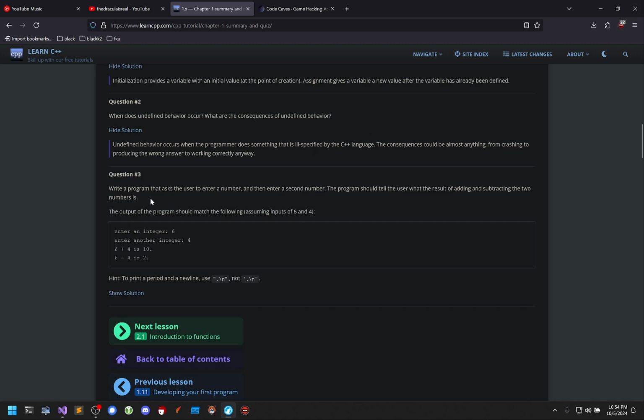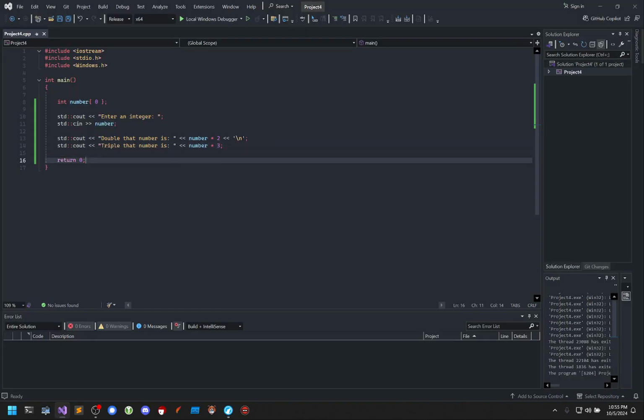Write a program that asks the user to enter a number and then enter a second number. The program should tell the user what the result of adding and subtracting the two numbers is. The output should match the following, assuming inputs of 6 and 4. Enter an integer 6, enter an integer 4. So it wants us to print a period and new line. Okay, so we want it to print out exactly like this. I can easily do that.